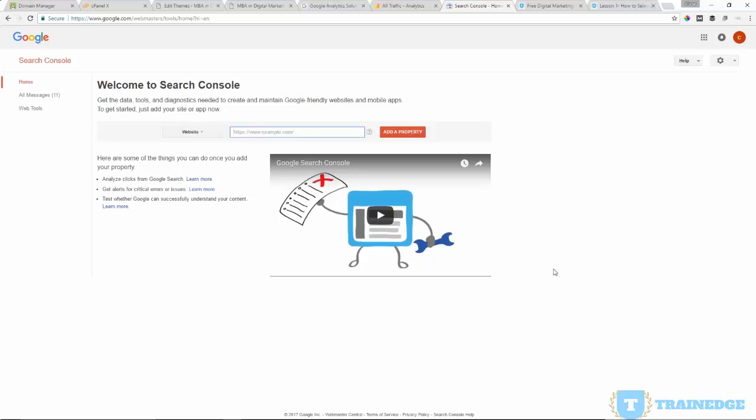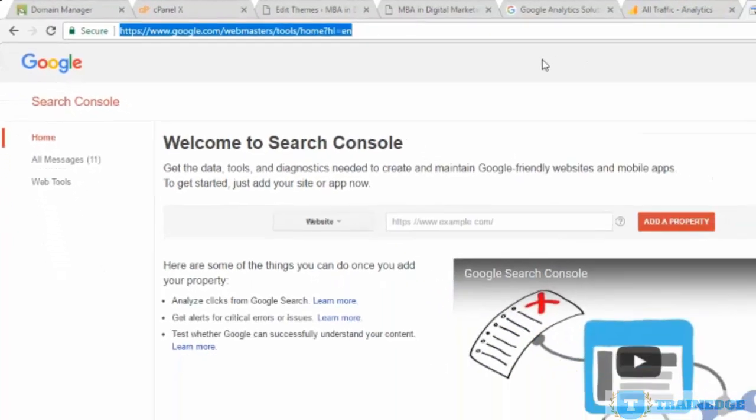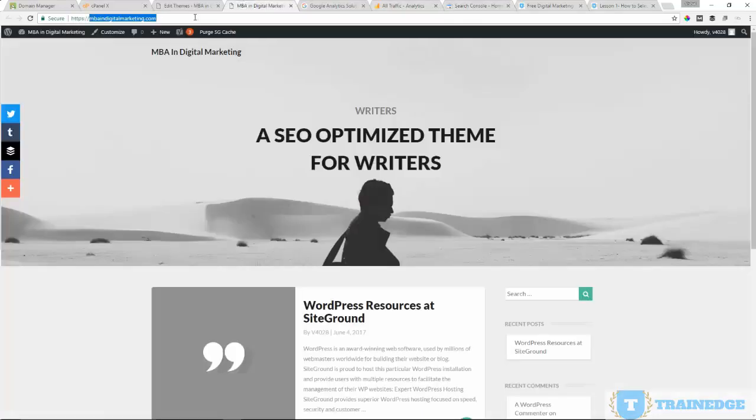Set up our website in Google Search Console or Webmaster tools. If you search Google for Google Webmaster tools, you will get this URL as the first search result, and you can sign in using your Google ID. Once you sign in, this is what you will see. Welcome to Search Console, add a property. So let us add the property here.